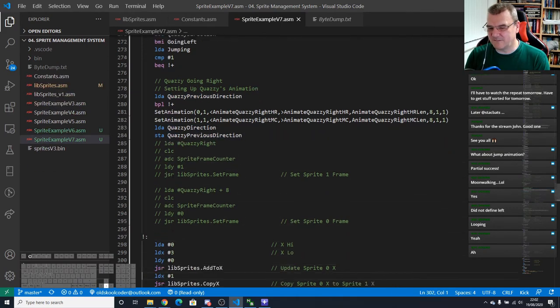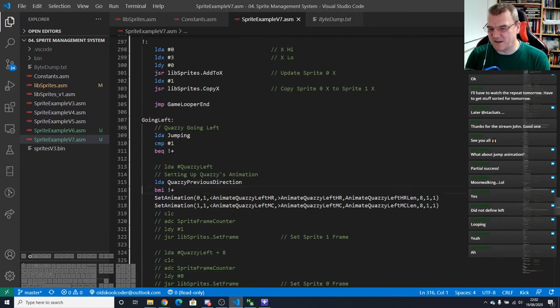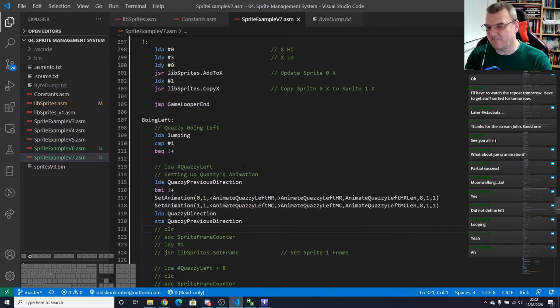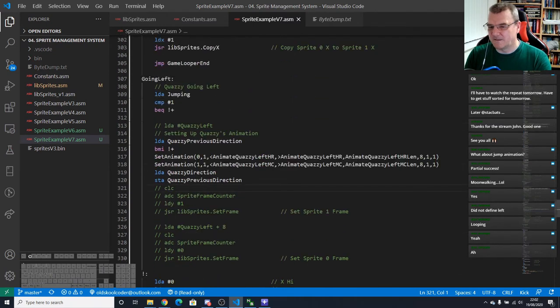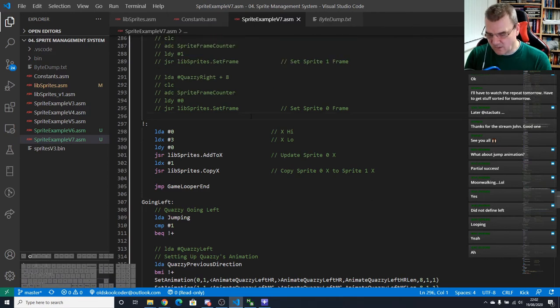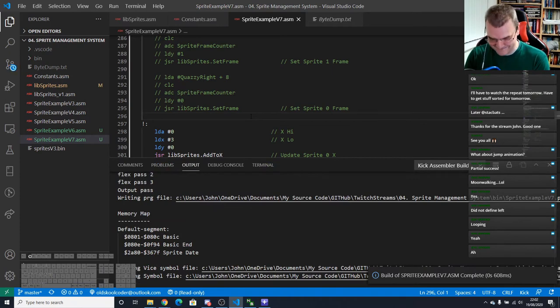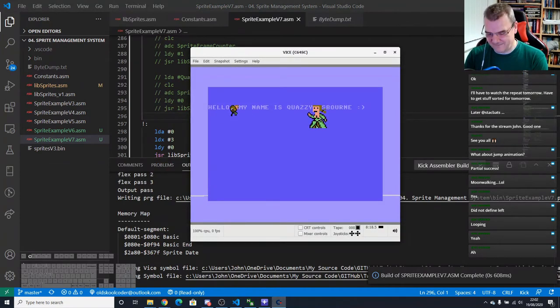Because if it runs through the animation, that means it's changed, so we need to reset it. If we bypass, that means it's the same, so we don't need to keep setting the previous if it's the same. Only set the previous when it's changed. Right, let's do it again. All right, we're going right, and he's running. Now we're going left, and he's running. Yay! There you go.